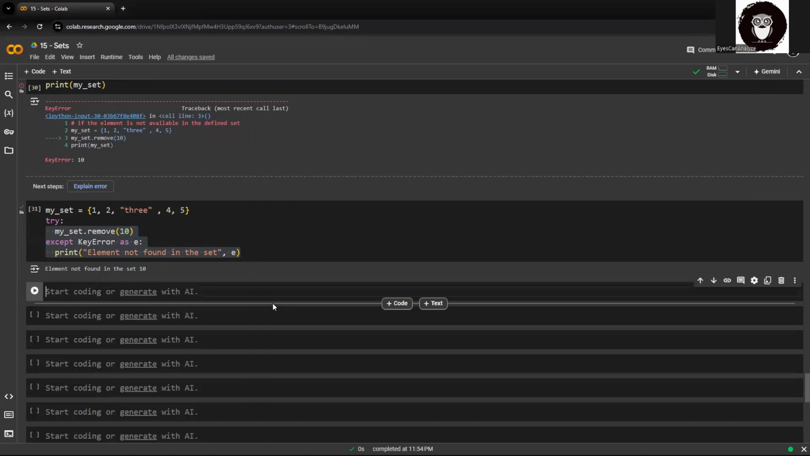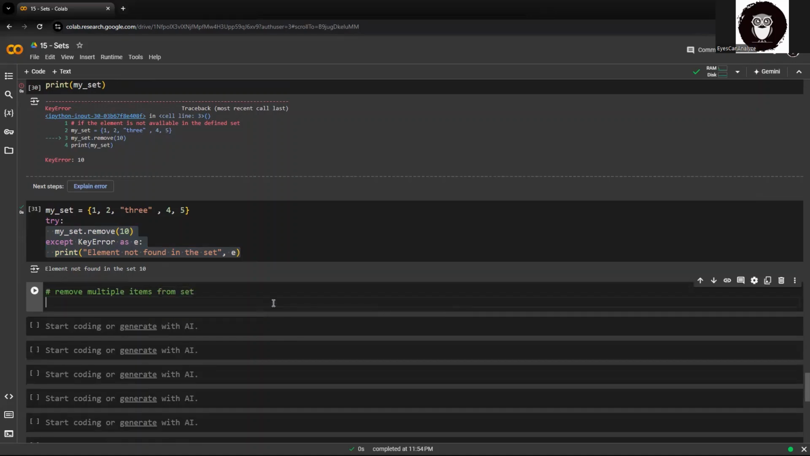So suppose I want to remove multiple items from a set.